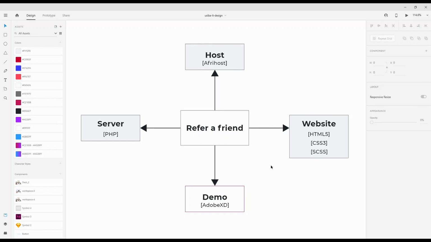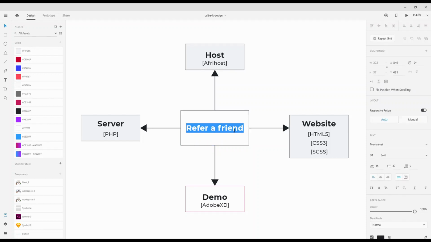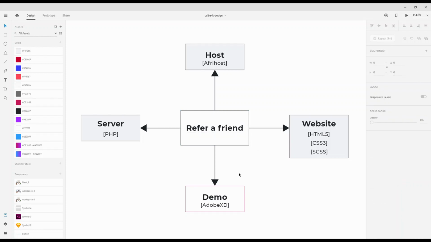So what we do over here is we define the exact functionality that needs to happen. In this case, we want to refer a friend. Now this simple line does not necessarily mean that this piece of functionality is going to be easy.